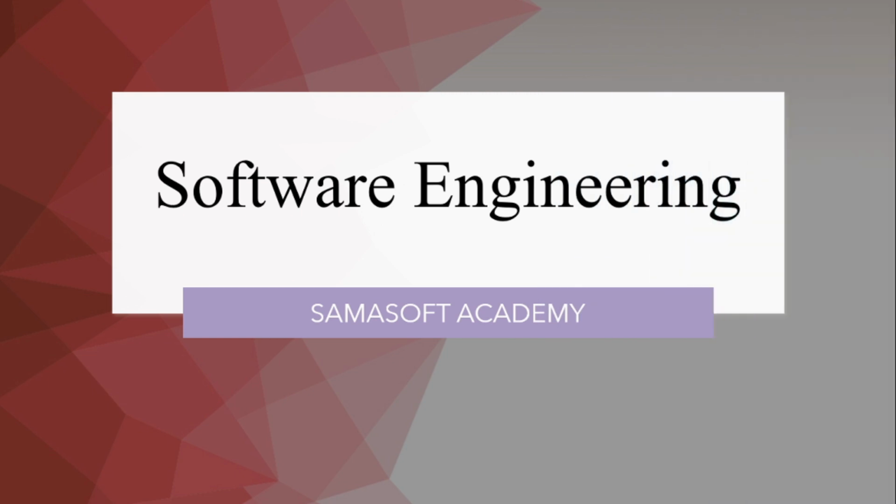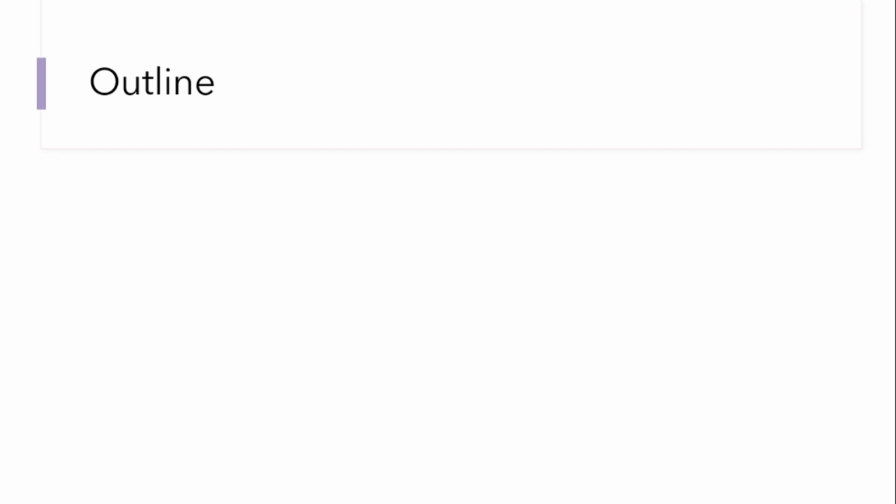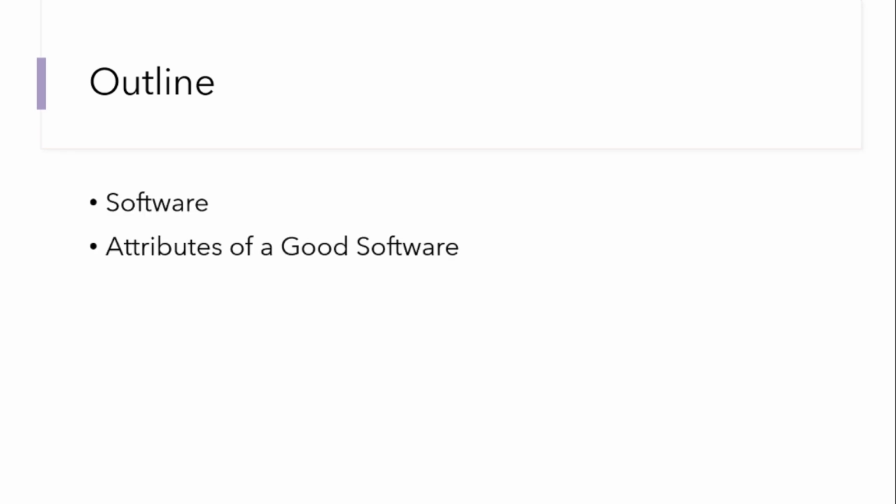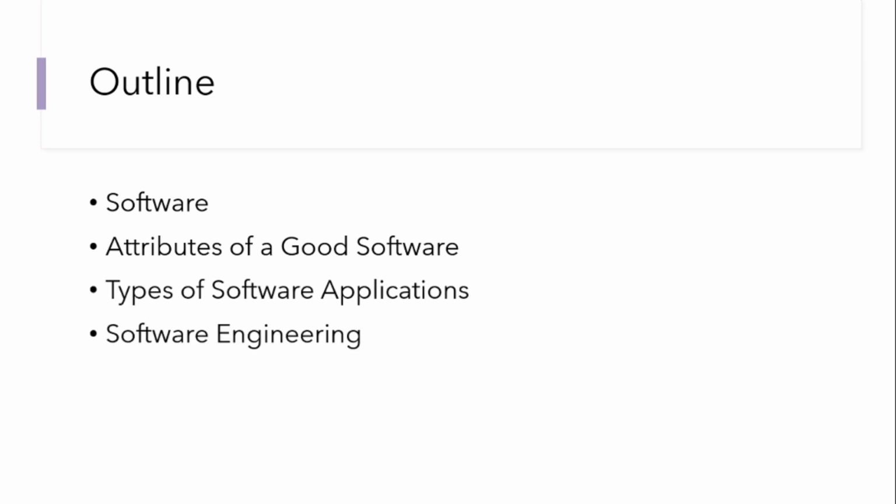Welcome to my first tutorial on software engineering. In this lesson, we will be looking at the various introductory concepts to software engineering. As part of this tutorial, we will be looking at what a software is, attributes of a good software, types of software applications that we have, software engineering, and then software engineering activities.